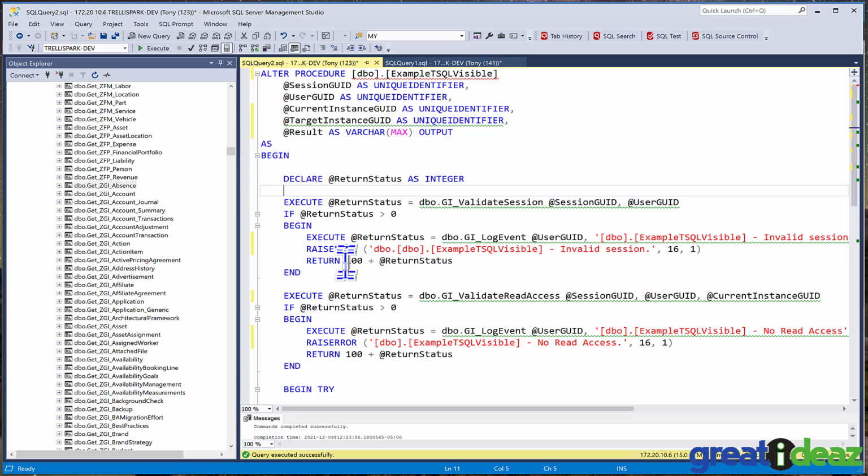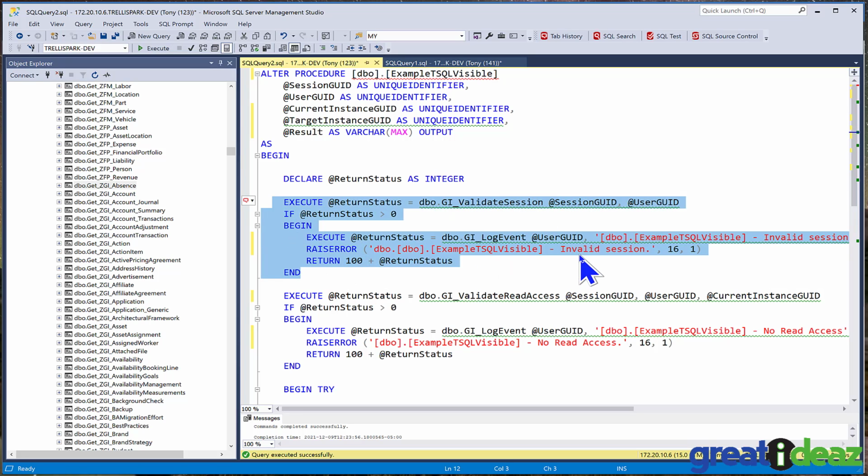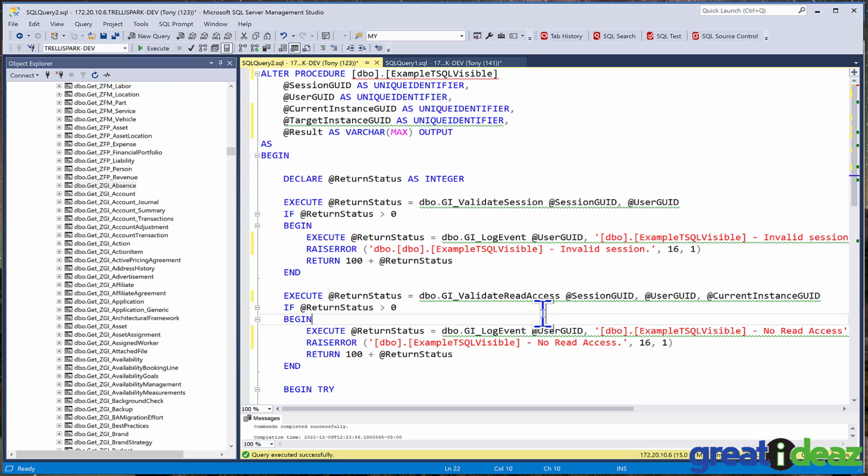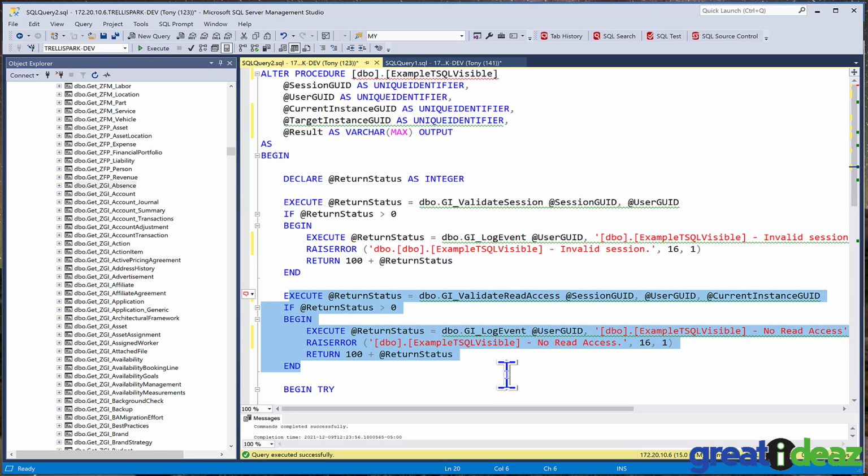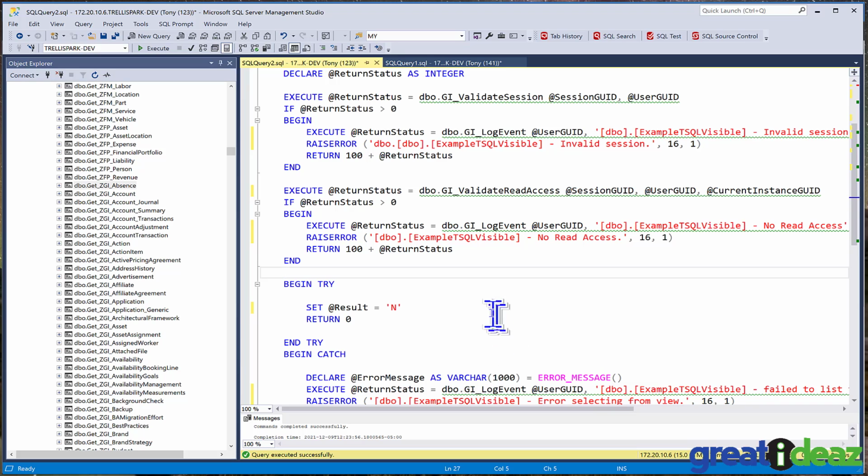Now, in general, we're going to want to make sure that we validate the user session. So we want to validate that the user GUID is a real user in this workspace and that they have signed in and have a valid session GUID. So the session GUID and user GUID must match. We're typically also going to want to validate that the user has read access to the current instance GUID. And then we're going to do whatever processing we need to return the result that we want.